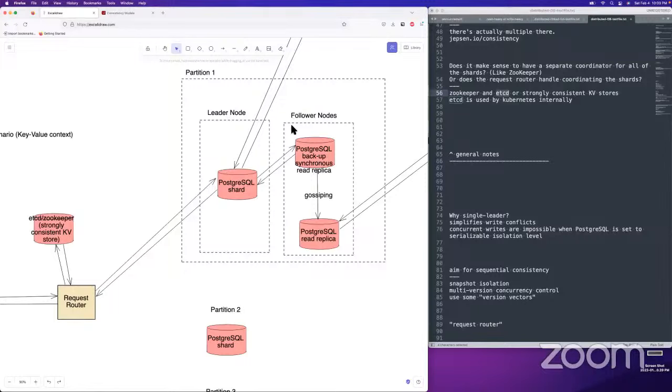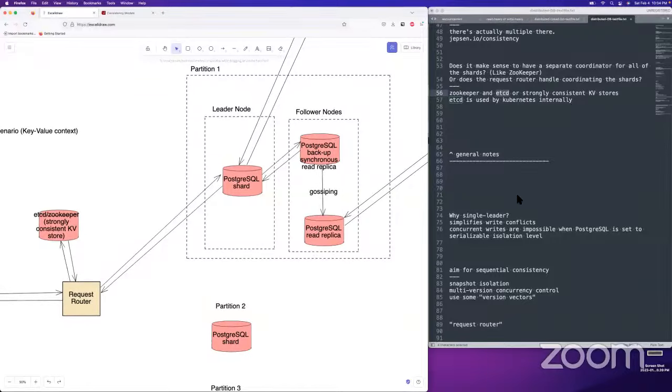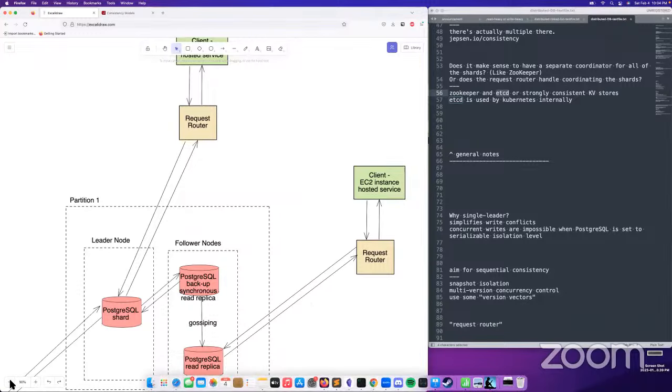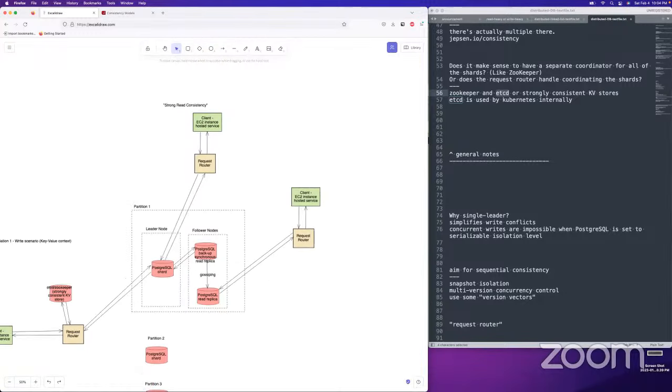So Zookeeper, though, that's basically what I'm doing over here. Or does the request router handle coordinating the shards? Yeah, it's okay. I think I've handled all the questions. Now we can go back. I handled my case. We can go back to, whoops, the toolbar should not be there.